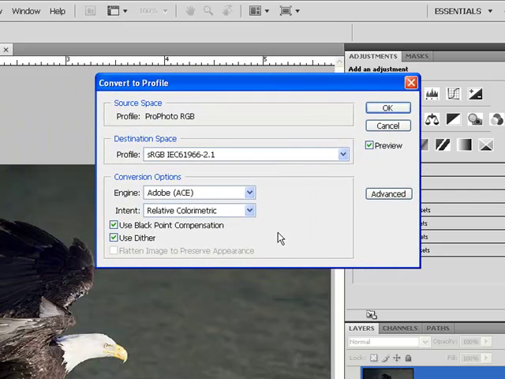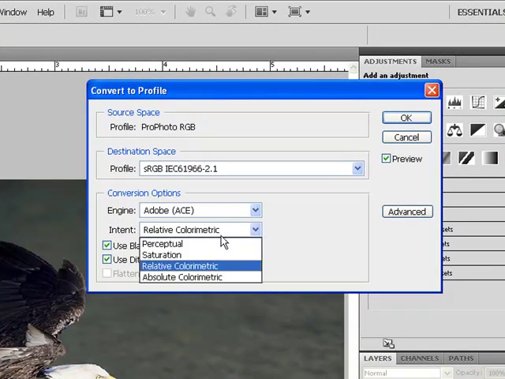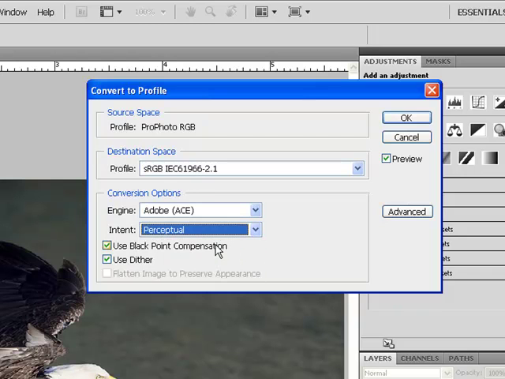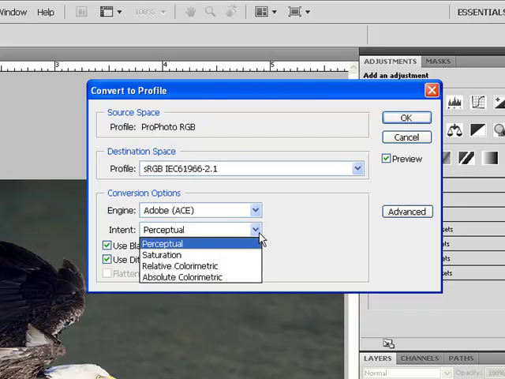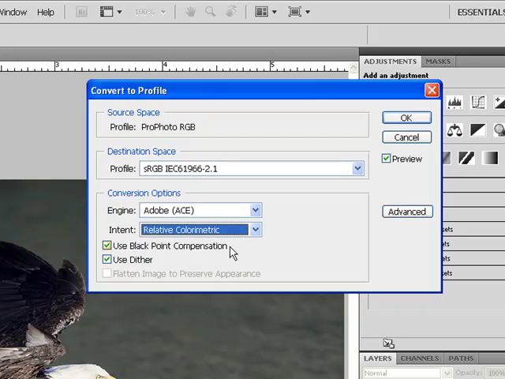Another check you may want to do is to look at the intent, whether you want to use relative or perceptual. Perceptual tends to give us a little bit better performance when we have highly saturated colors, not exactly what we see here in this image. But I can go back and forth between the two and see if I prefer one or the other. Remember that if you have relative colorimetric as your rendering intent, make sure that you have black point compensation checked. We also recommend the use dither check mark because that is going to even things out just a little bit, and I think it gives you a better result.